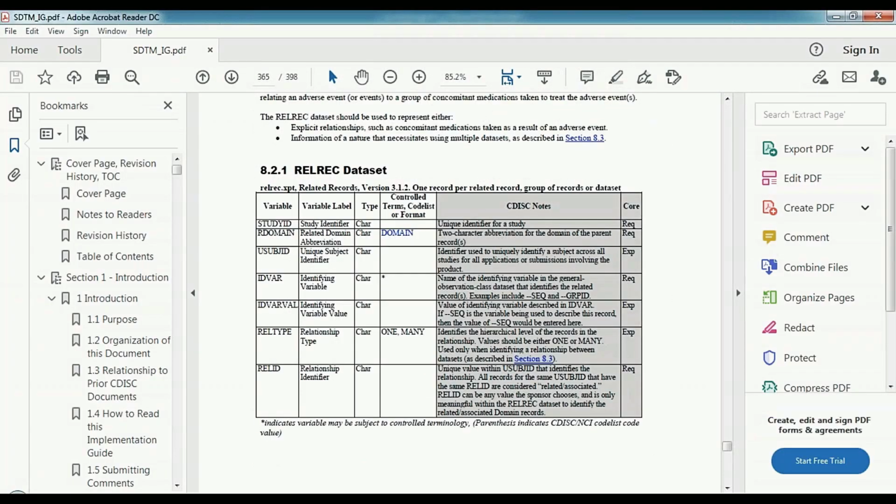As per the RELREC dataset in the implementation guide, they have mentioned some specific variables: STUDYID, RDOMAIN, USUBJID, IDVAR, IDVARVAL, RELTYPE and RELID. These are the only variables included in the dataset.